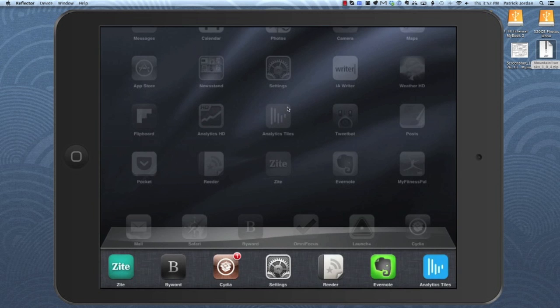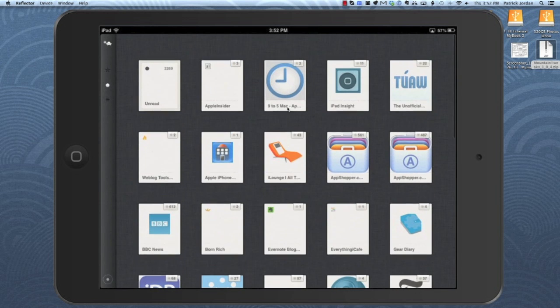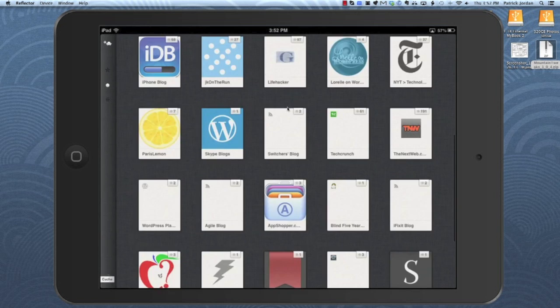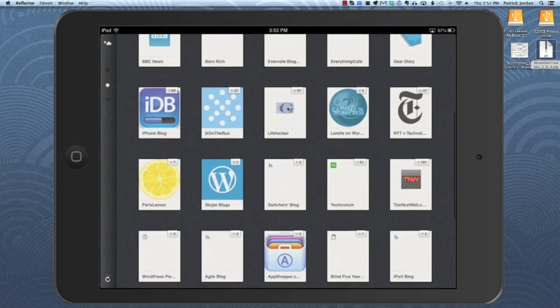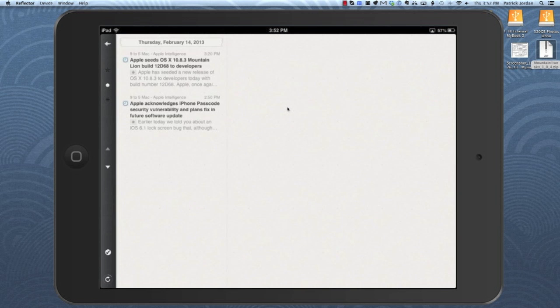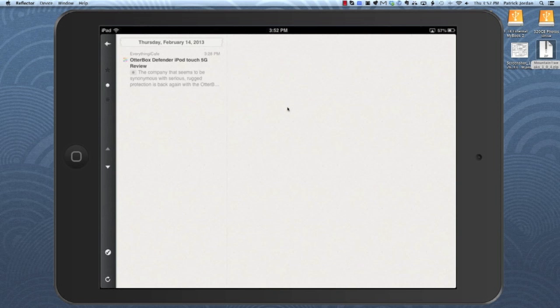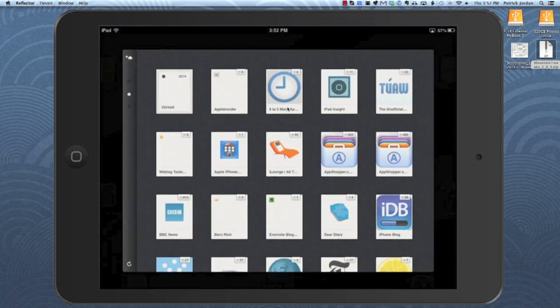Pull up the multitasking bar, go into the Reader app. And again, Reader for RSS, I subscribe to a big number of feeds, and generally this takes a little while to load and refresh those feeds and show things. And you can see it's, again, super quick here.